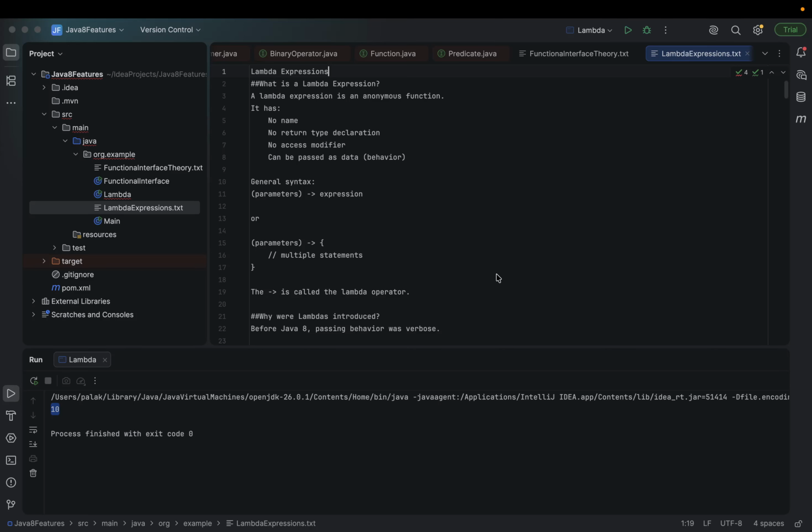Hi, so today's topic is lambda expression. So, without wasting any time, let's get into it. Okay, so first thing first, what is lambda expression?